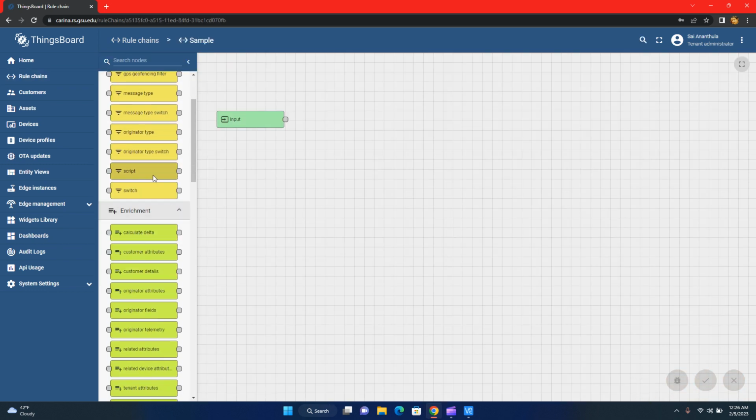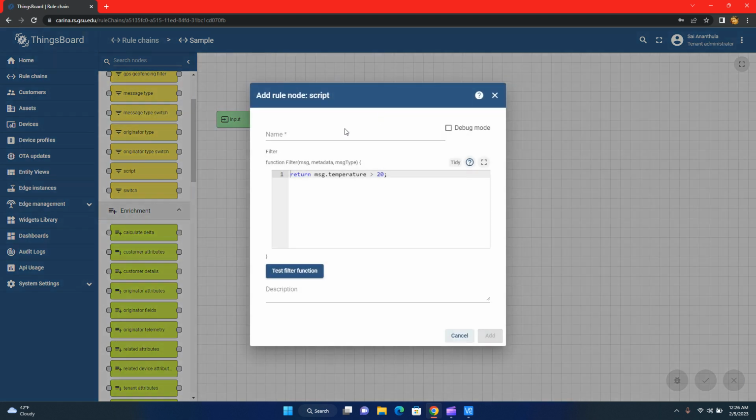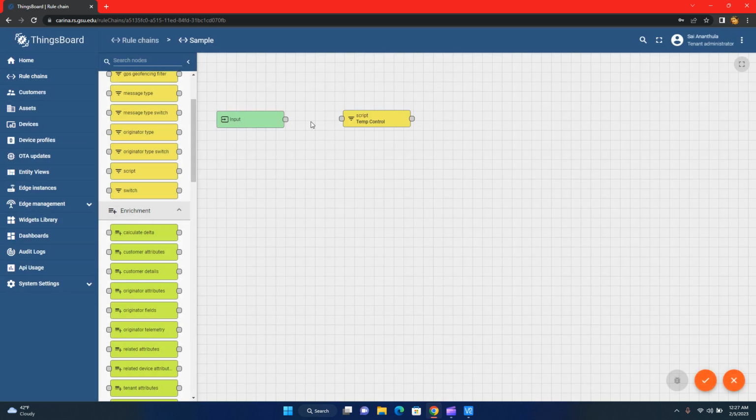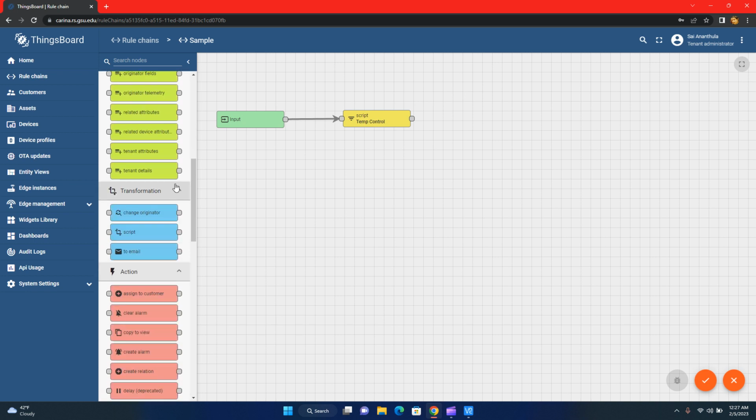So let's go to this and open this rule chain. Once my input is coming, I can create a script here: return message dot temperature greater than 20, or message dot humidity less than 80. And if I give some name, let's say this is temp control, and add it. So this script will act as a switch whether to do an action or not.